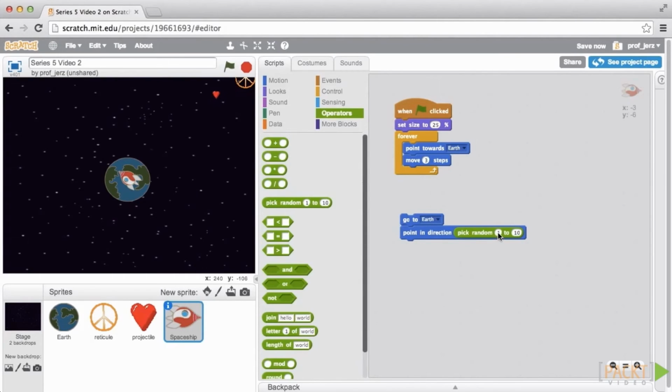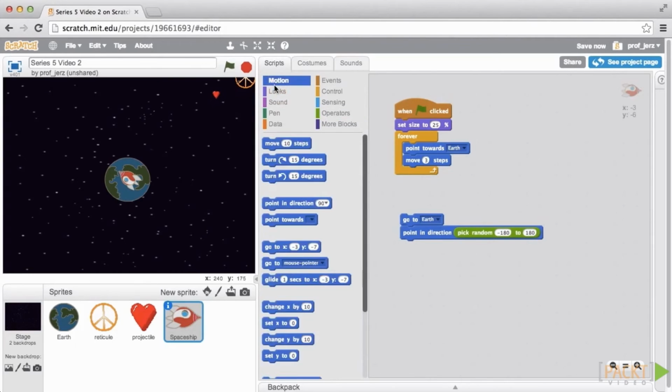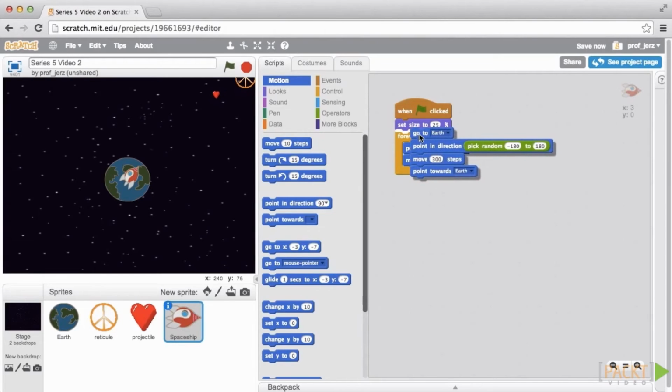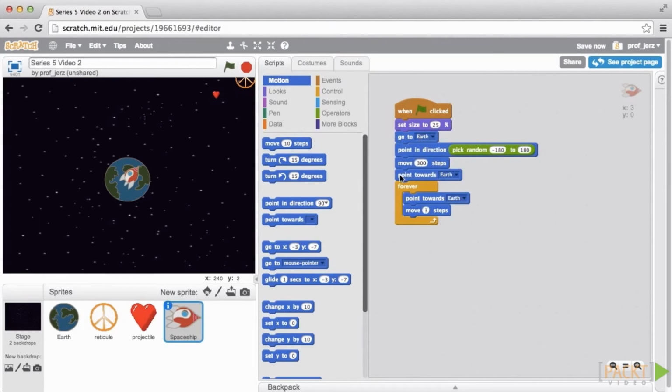So let's pick the random angle from minus 180 to 180. Then we will move 300 steps, and then we will point towards the Earth, and we'll put this here. Now notice I now have 2 blocks that say point towards the Earth. I'm going to move this one away. We only need one of those.